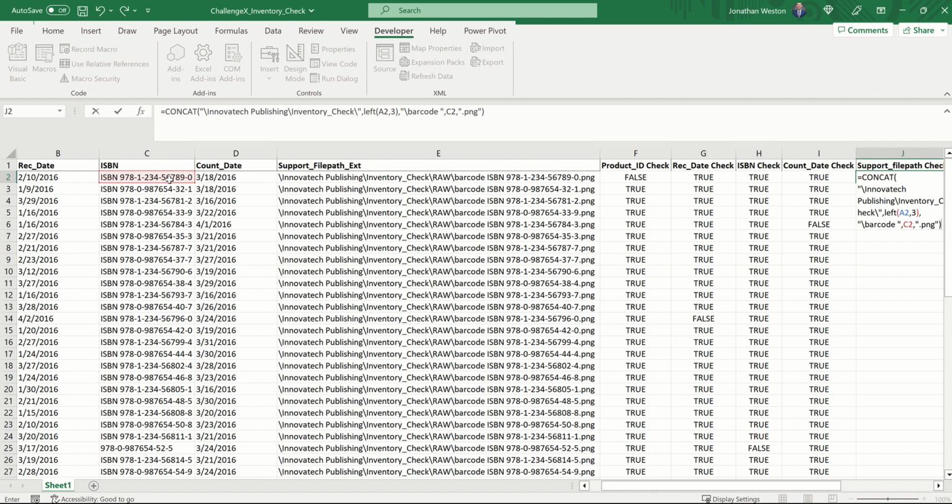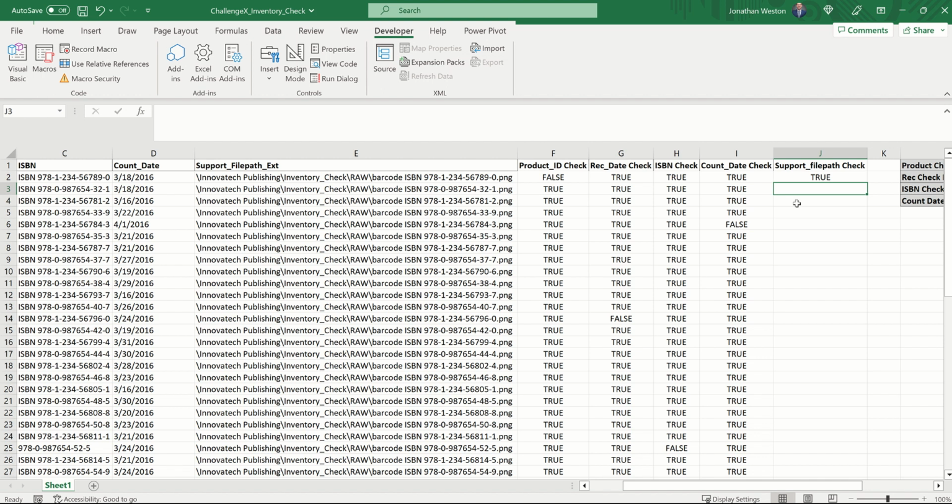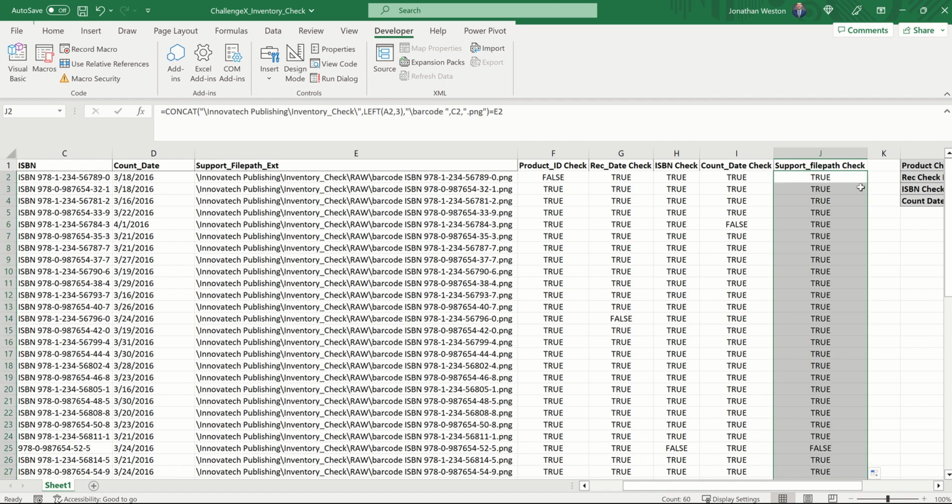And we want to make sure that it matches the extension in column E. So we'll say equals, and then we can just call in cell E2. Get true, and then paste that down. So you can kind of see that there's a couple falses hiding around in there, but it can be a little tricky to see.